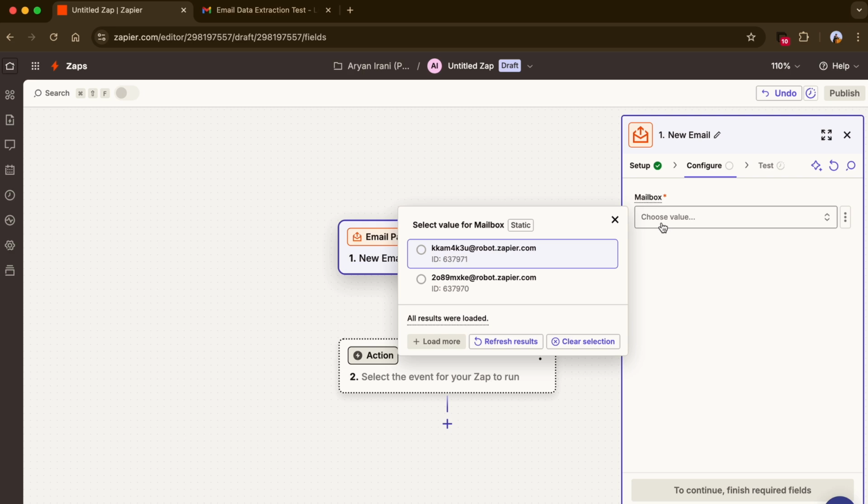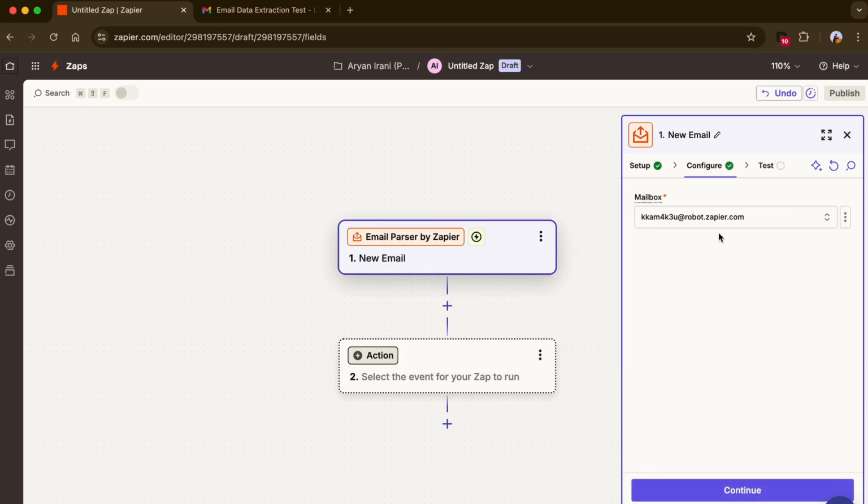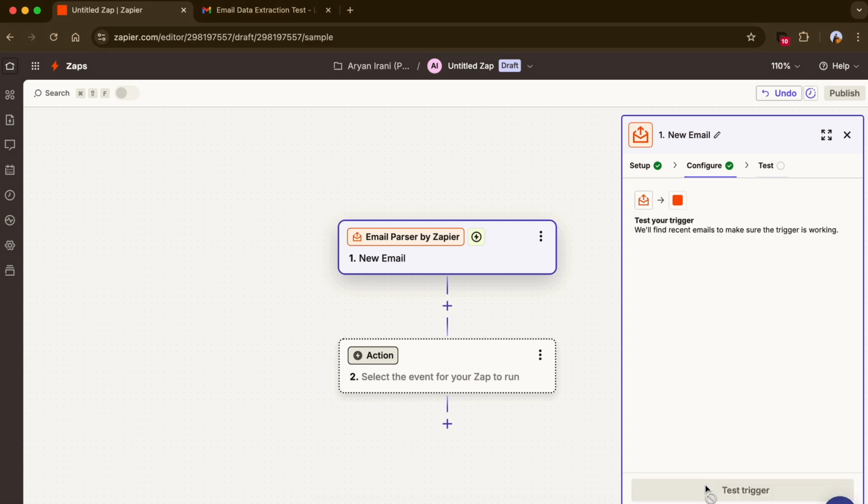Then you have to select the mailbox that you want, and this was the new mailbox that we created. So you can select that and you can select the appropriate actions and click on continue. And once you are done, you can go ahead and test the trigger.